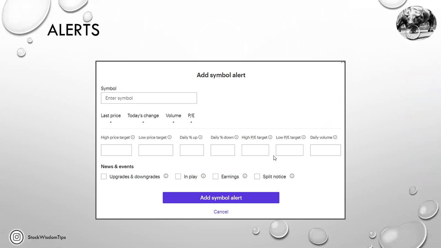Here's a screenshot of, once again, an E-Trade alert window. As you can see, it allows you to enter the symbol, and then you can enter multiple fields here, whether the high price target, low price target, percentage up, down, etc.